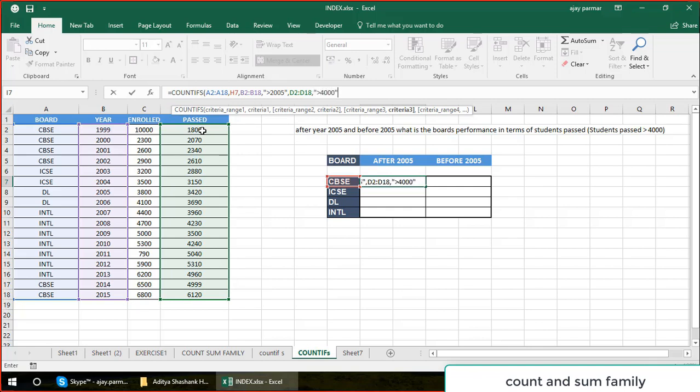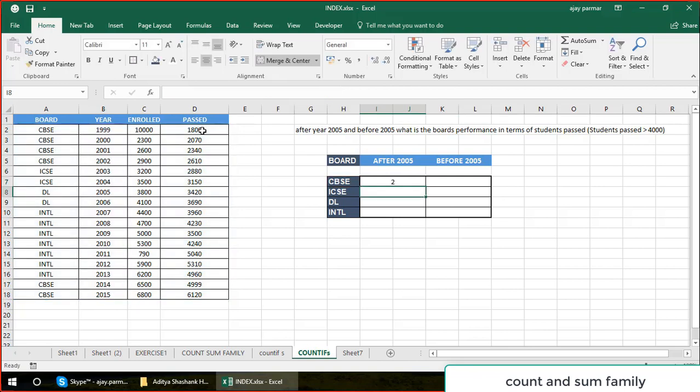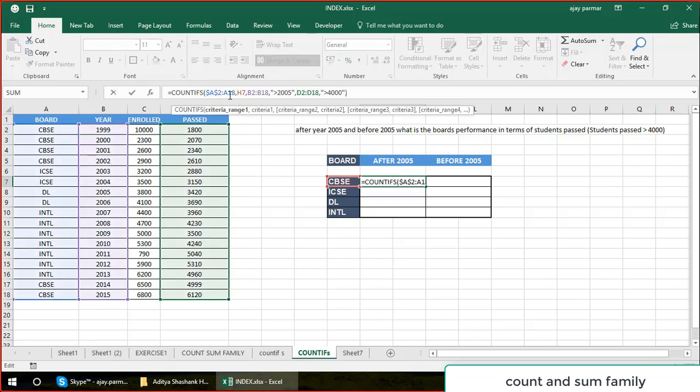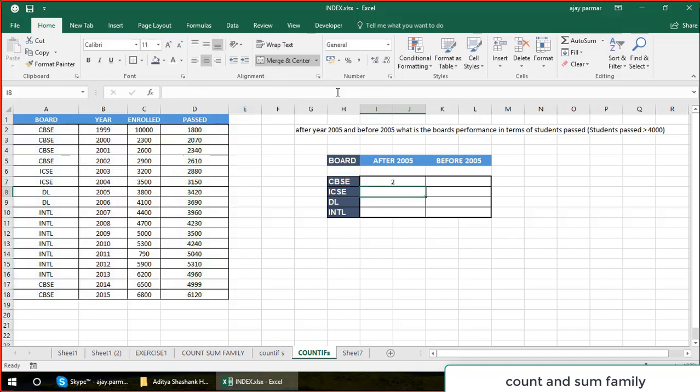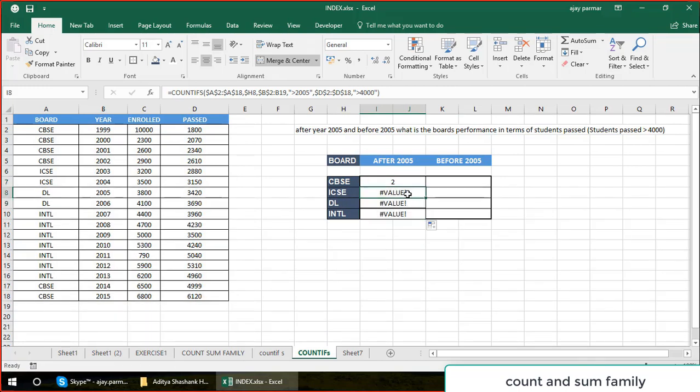So this will tell us how many times from the board the passing number is greater than 4,000, and it is only 2 times. Okay, so we freeze this completely. I freeze the table. I keep my H7 as H7 only, but I will change this to $H, because I have to move this left to right also for the 2005. And this D2 to D18 range, again I will freeze this. Then you drag this. So basically, okay, we are getting the error here. We have to see why we're getting the error.